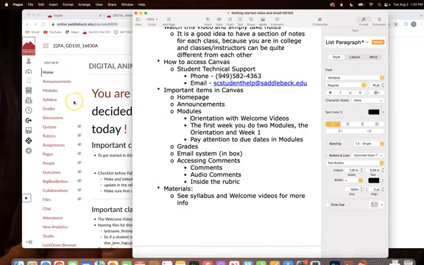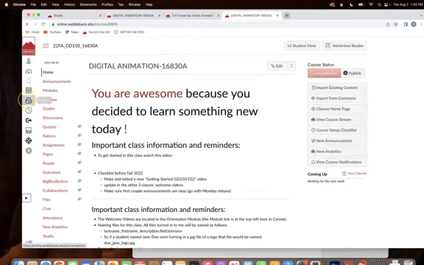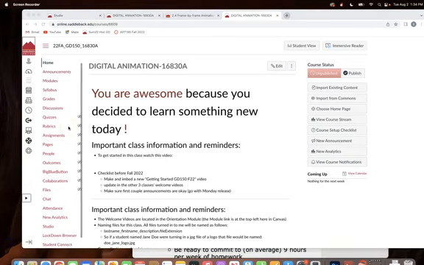Another thing in Canvas to look for is this inbox icon. And this is the way that you will email me and if you need to email other students during the class. Another very important thing in Canvas is that you know how to access comments.